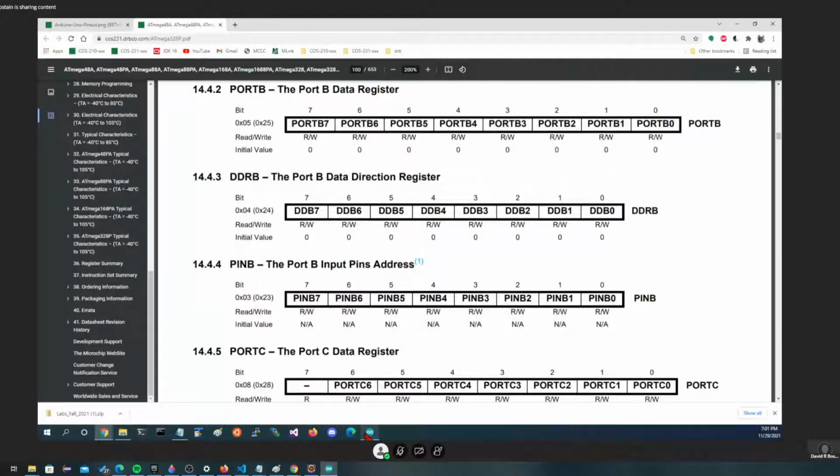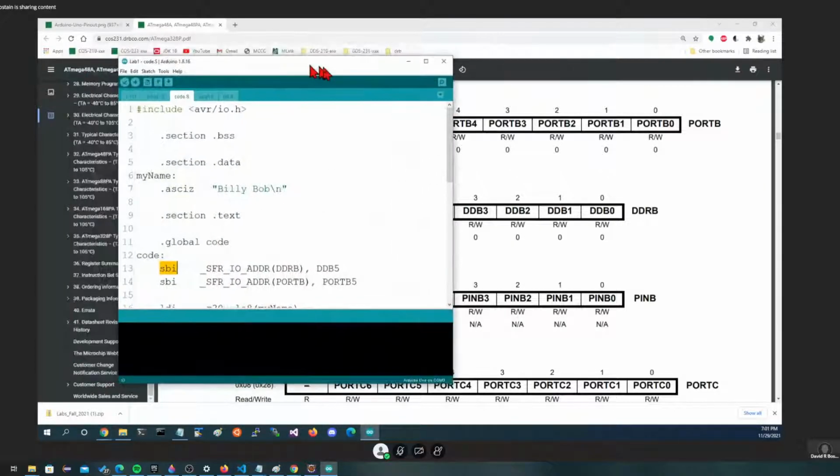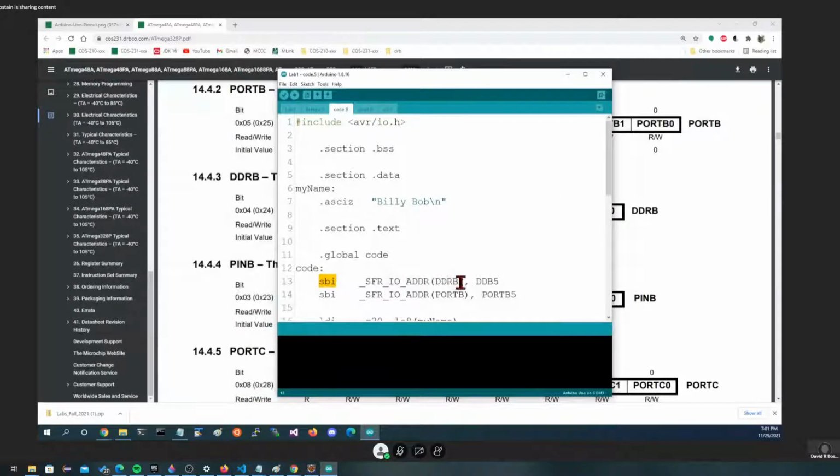So in our code, we said what we want to do is we want to make the data direction register on port B, bit 5, be set. The register's name is here, and we'll match the first part of this. Notice there's no R here. Now, port B, port B5. It's the matching pin. Because we're using the SBI instruction, which, as you remember, as we mapped out memory, is the only thing that can get to those first low bytes of memory.